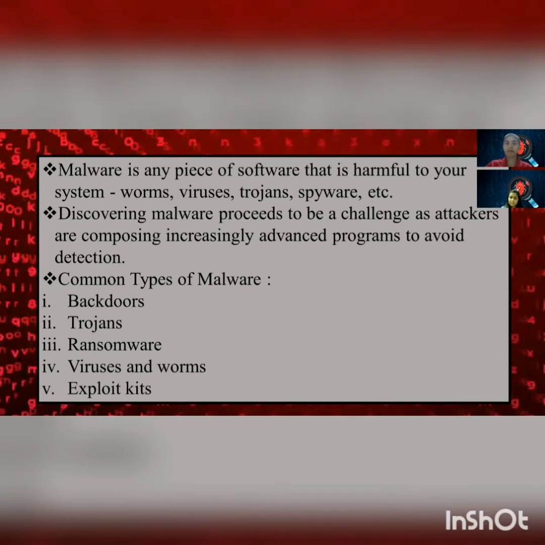There are common types of malware. First is backdoors. Backdoors are intentional system hooks that provide an attacker with unauthorized access to a machine. Second is Trojans. Trojans are malicious programs disguised to look legitimate and cause harm to the host machine. Third is ransomware. Ransomware is malware that encrypts a target's files to hold as collateral while an attacker extorts payment in exchange for a decryption key.